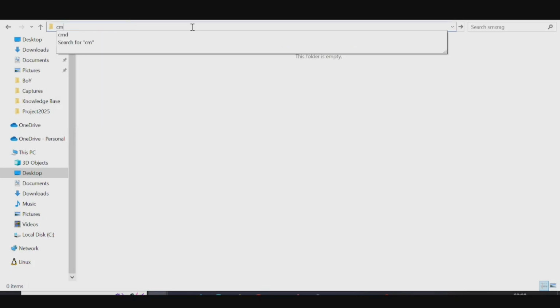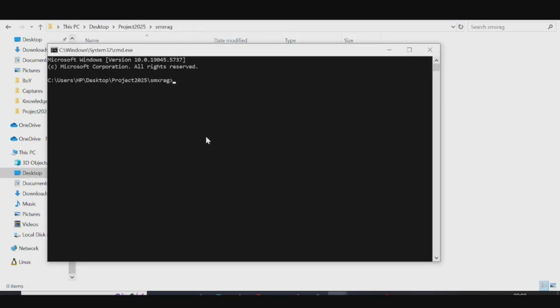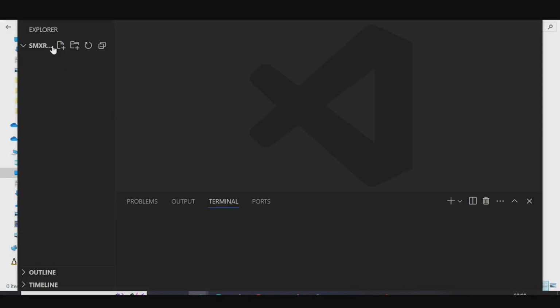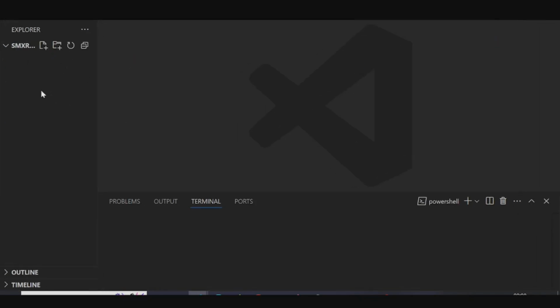So in CMD, hit enter, and I open this project folder, SMX rack, in command prompt. From here now, I can say code space dot to open this in Visual Studio Code. And then you go, we have opened the project folder in VS Code.